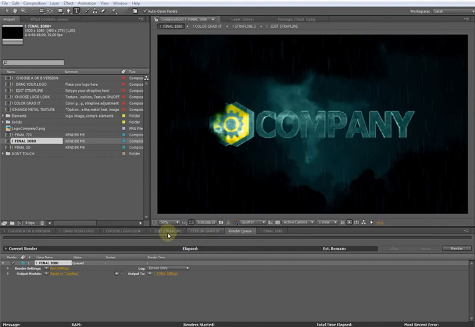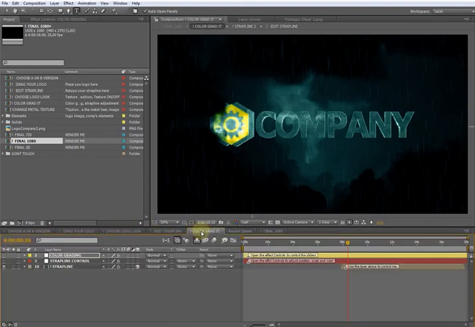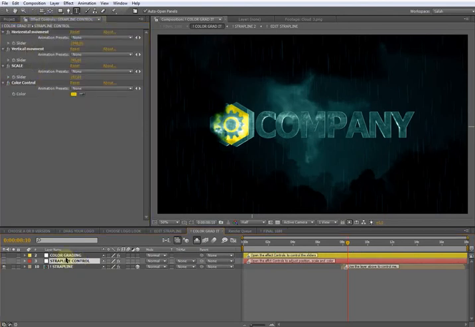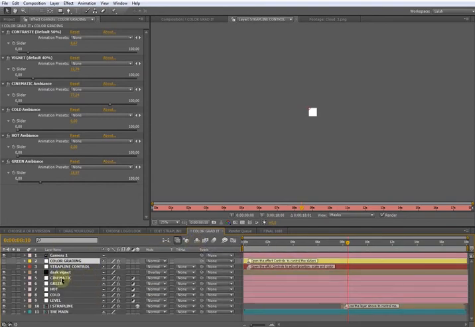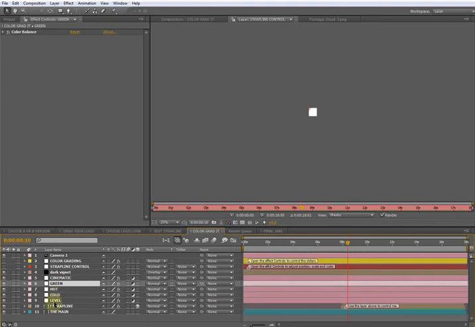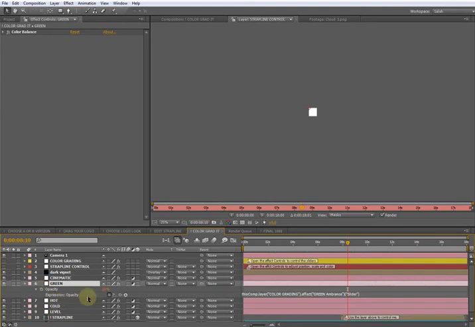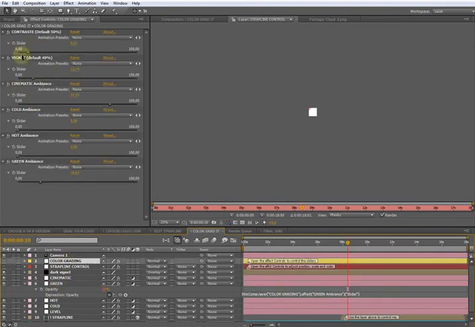One last thing, let's go back to color graded. I'll just explain how this color grading works. In fact, these are expression controls that are linked with this adjustment layer. There is an expression right here that links this adjustment layer to these expression control sliders.